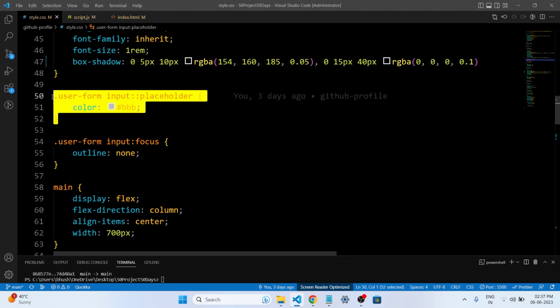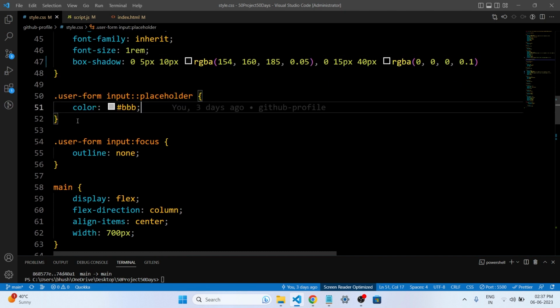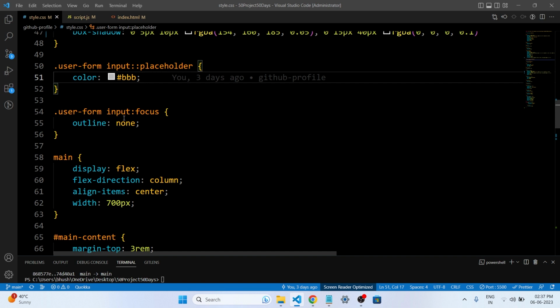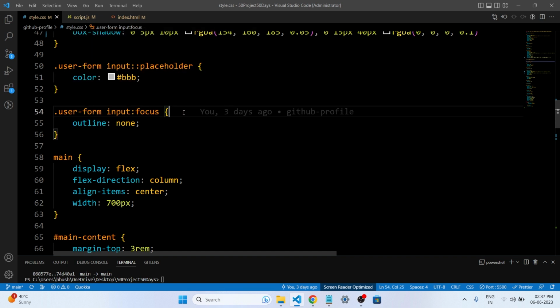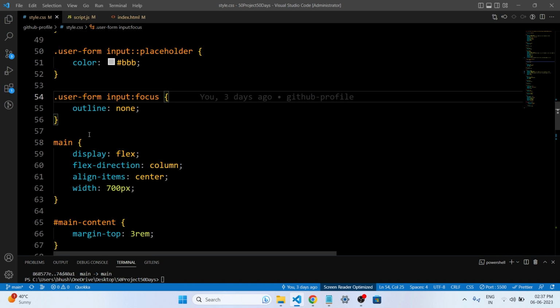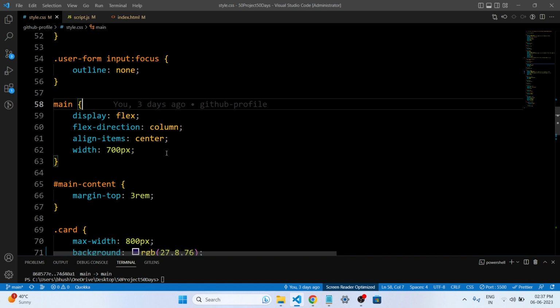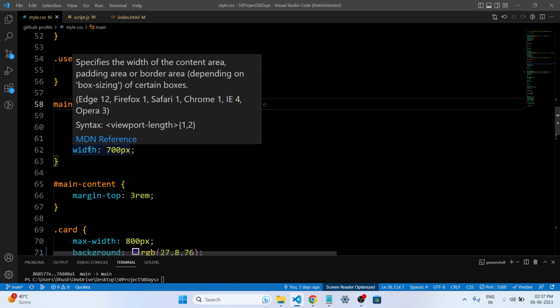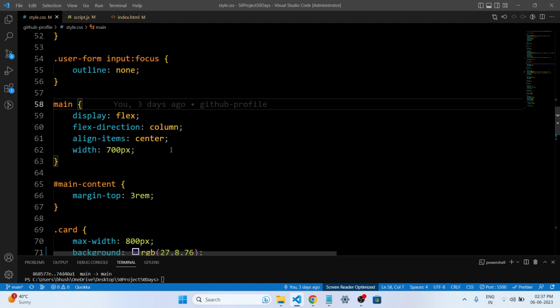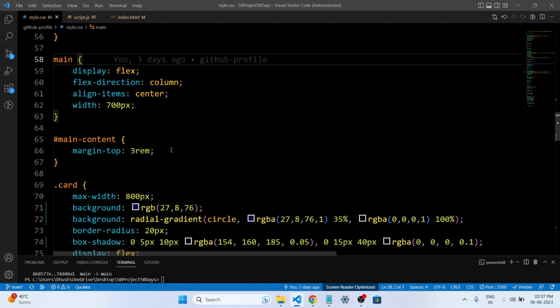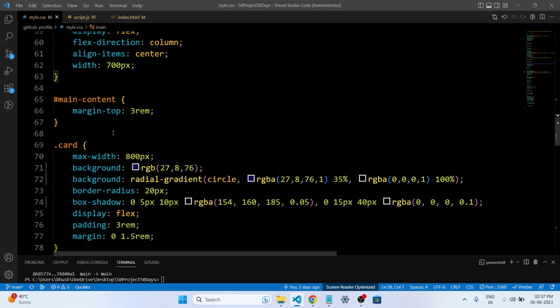This is our input placeholder. We have given the placeholder the color hashtag BBB, and this is the user form input focus. So focus will be outline none, and this is our main tag. For the main tag we have given flex-direction column and items aligned to center. So this is our main content.